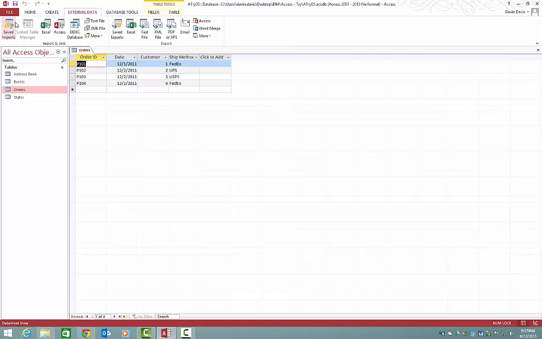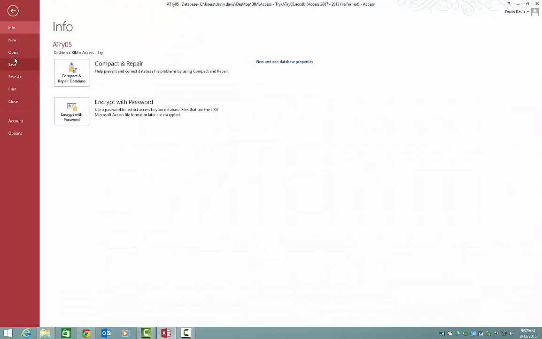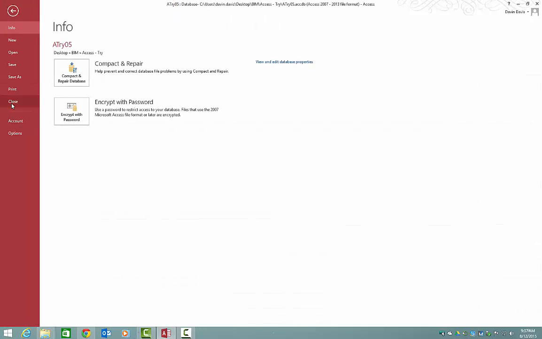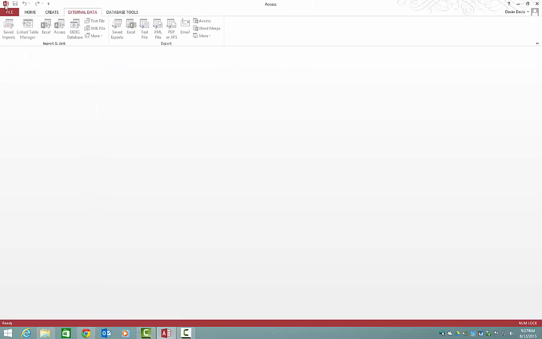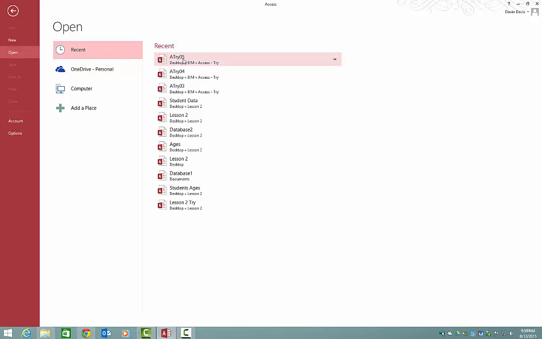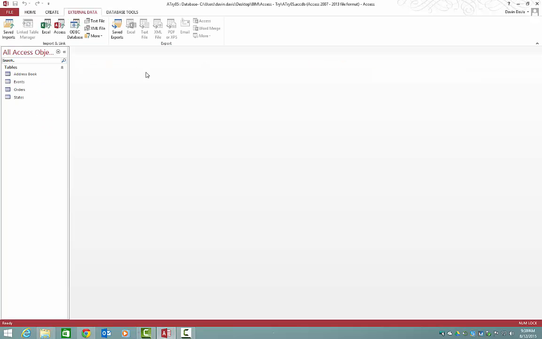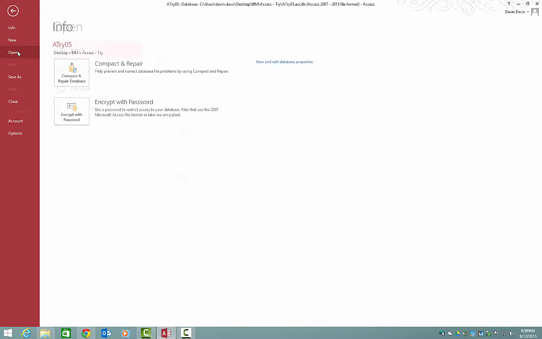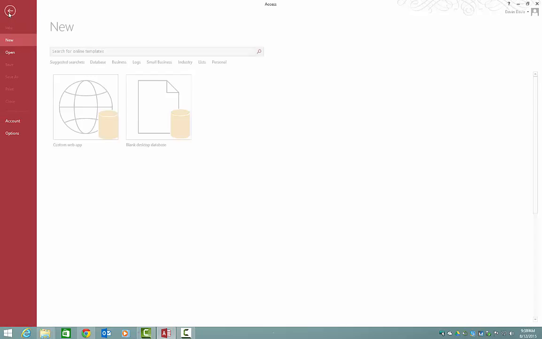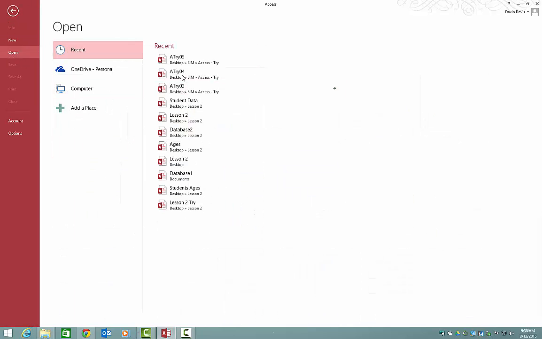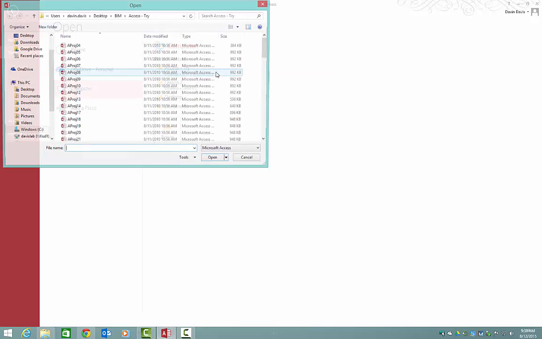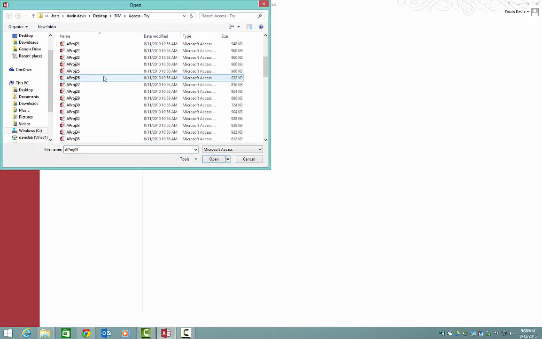So to do that, we're going to go File. So go File, go to Close. And then we're going to go File, Open. And then you don't want to just click on it over here because it's going to open it regular. So you want to go to File, Open. We're going to go Computer. We're going to go to where you have your student files.